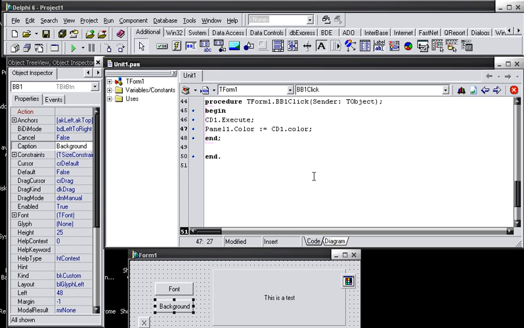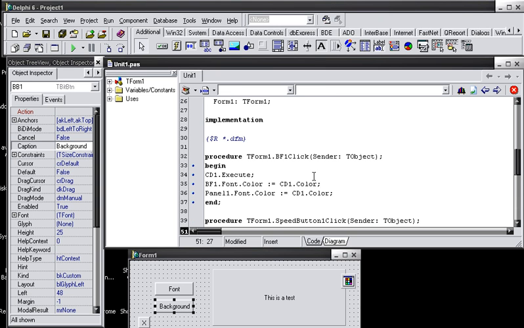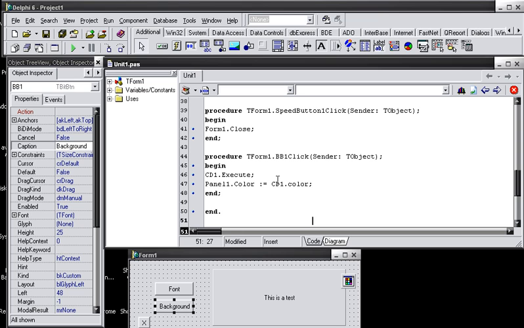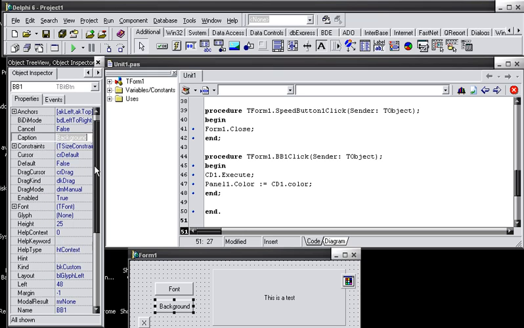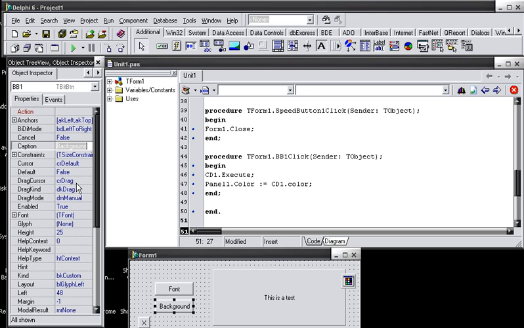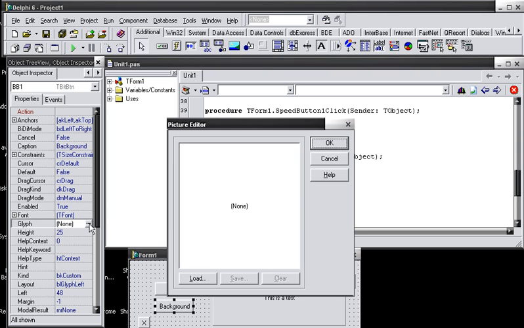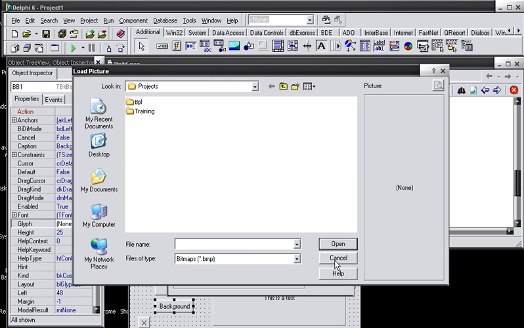So in this tutorial we learned how to change the font of our button, font of our panel, and then we learned how to change the color of our panel. And it does not seem that we can change the color of our button. You can only add in glyphs, which are bitmap images, and that will be done through here. So you go here and then you load your bitmap image and then go from there.